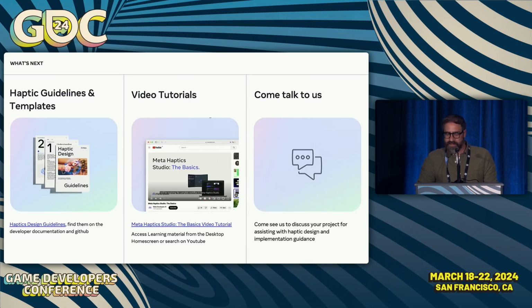So I hope these examples have given some inspiration for your own designs and creations. If you want to know more, I encourage you to check out our open source GitHub repo. It contains examples of projects and templates in our haptic design guidelines. There's also learning materials such as YouTube videos and our in-app tutorials in Haptic Studio itself.